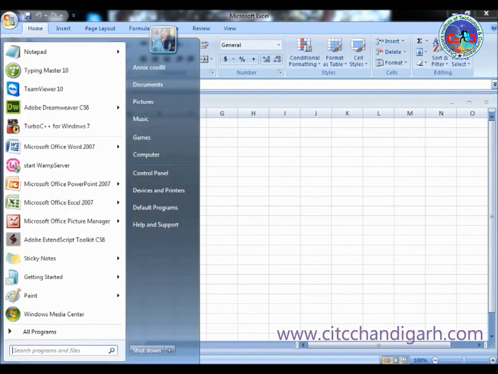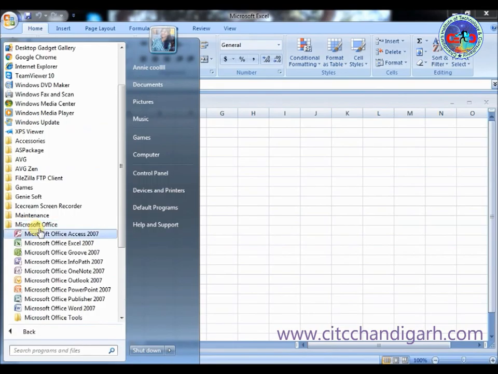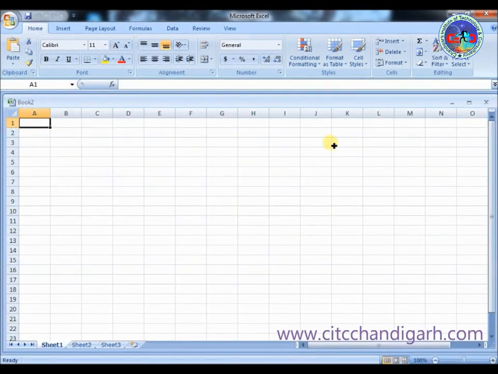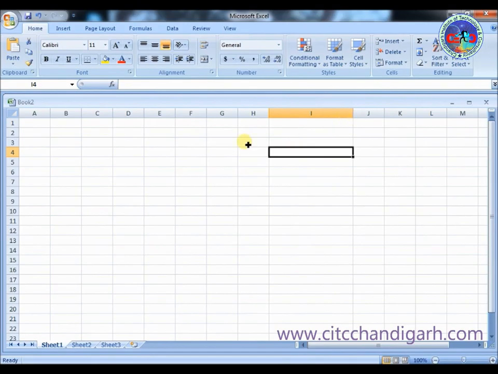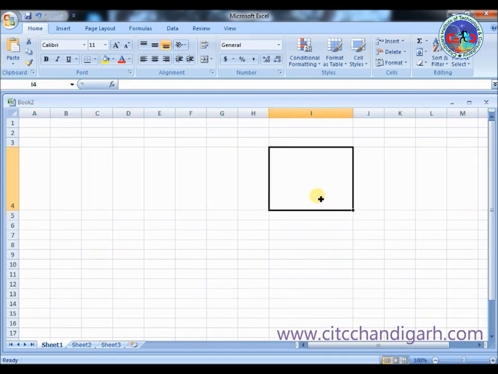To start Excel, click on the Start button, All Programs, Microsoft Office and Excel. You will see your spreadsheet open. You can increase the width by dragging these corners. You can also increase the height of columns by increasing this.